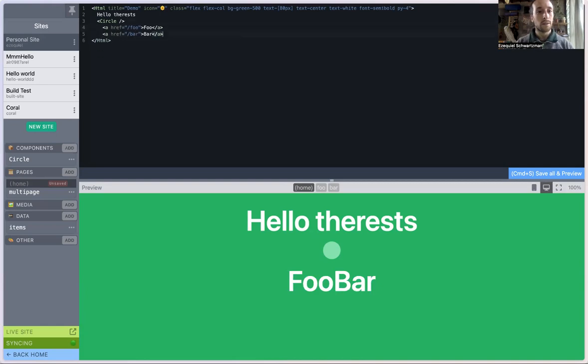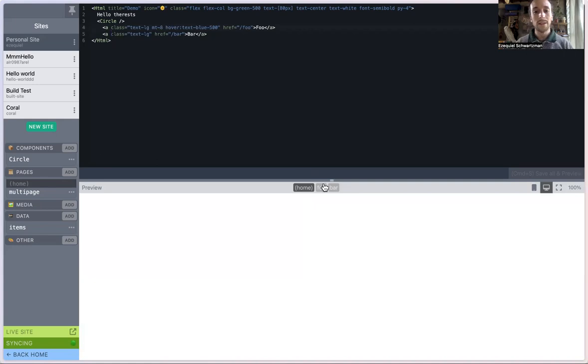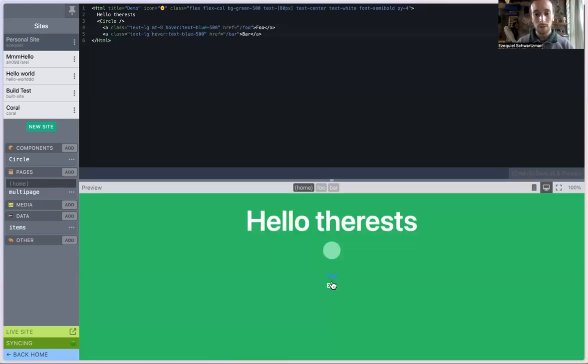Let's just make it like this. Okay, so then I use text large, so it's not so large. And let's add a margin top, so it separates the circle, class text large. All right. And on hover, I want to make the text blue. Oh, sorry. Yeah, the links don't work on the preview because of the nature of how the previews are generated. Yet there is something coming.